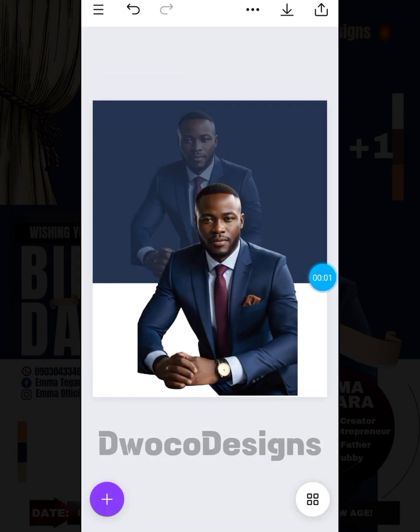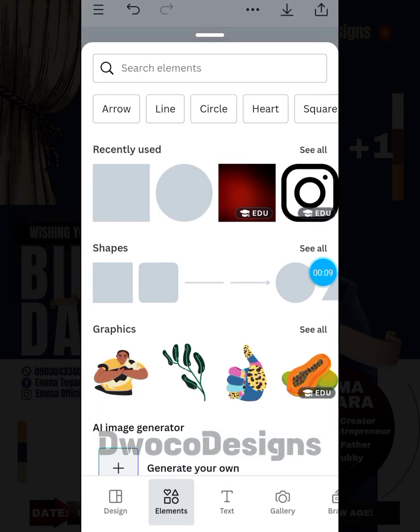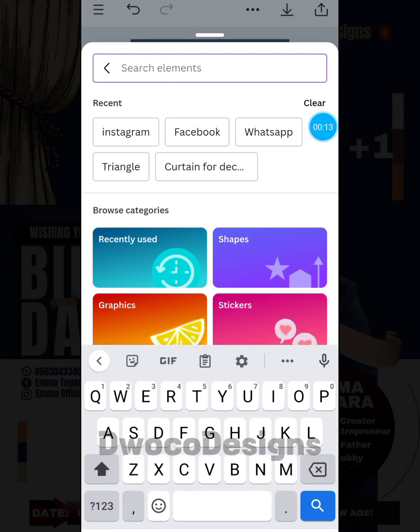All right, so now that I've gotten that, I have to start doing the write-up. So I'm going to put some write-up here. I'm going to go for a gradient, right? Come over to your element and search for blue gradients.